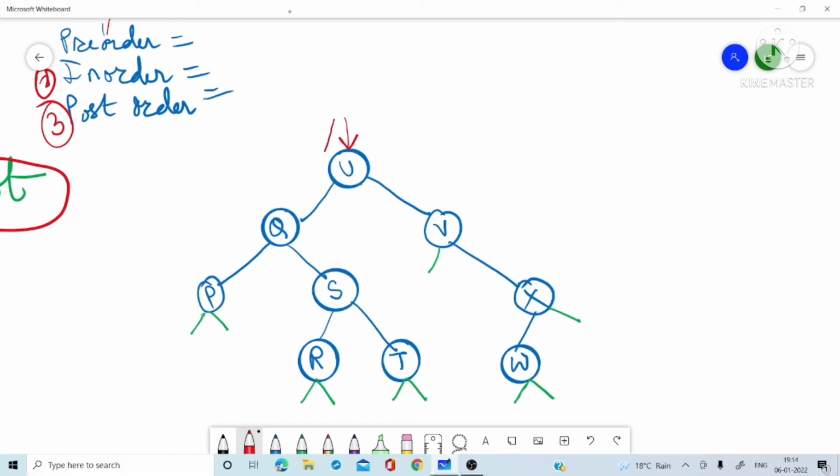When you travel across, you are reaching U for the first time, so you will write U here. Now you are reaching Q. Q also you are reaching for the first time, so you will write Q. Then P. P also you are reaching for the first time. Now when you go about here, you are reaching P for the second time.